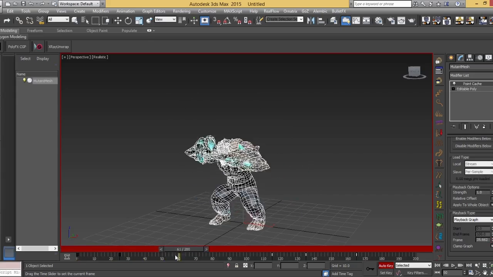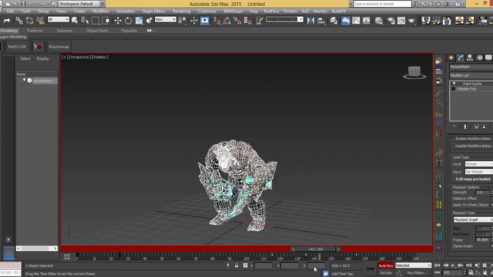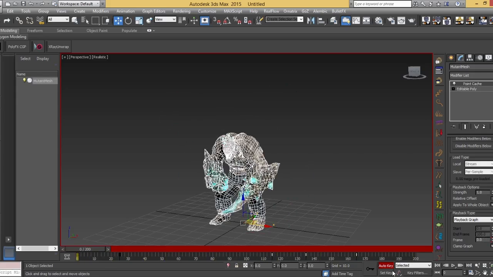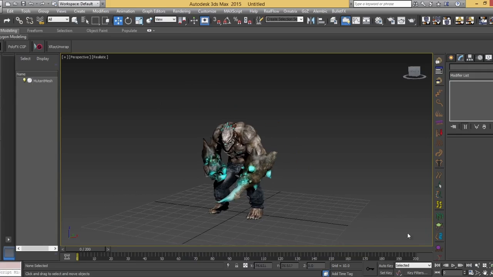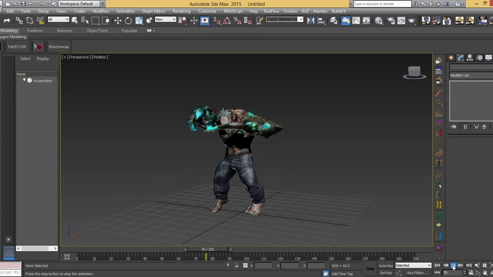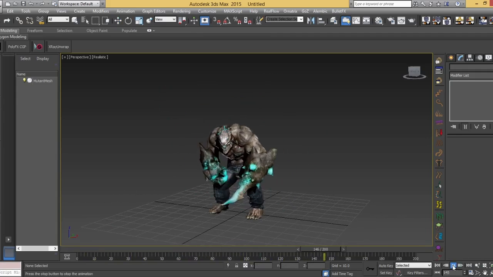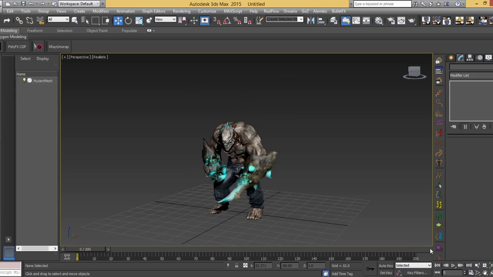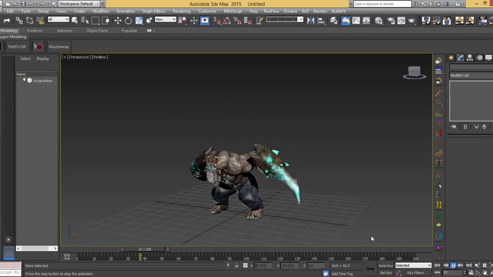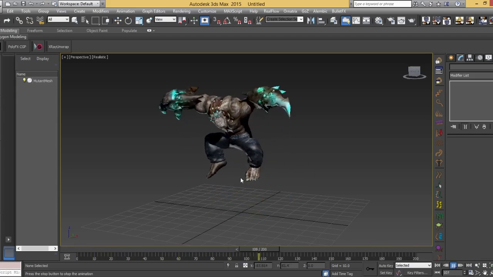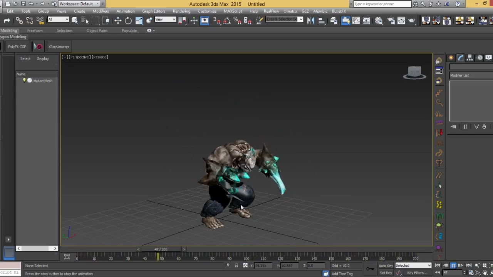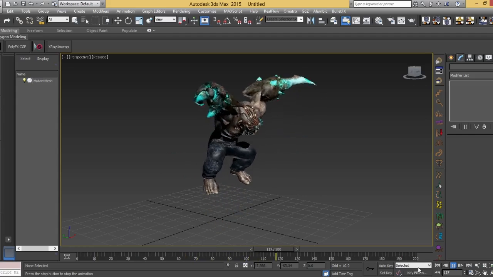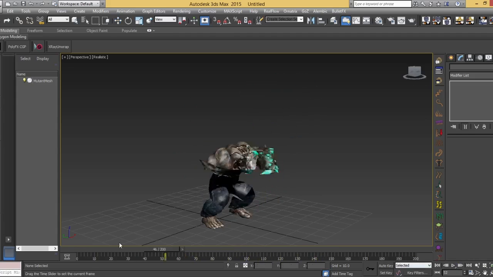So what we've done is basically a bullet time sequence of some sort. Maybe he's dodging something that's passing under his legs or whatever. Okay, so that's just an example of what's possible.